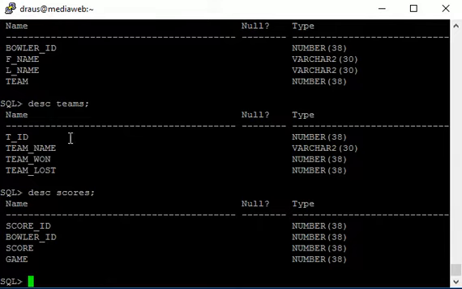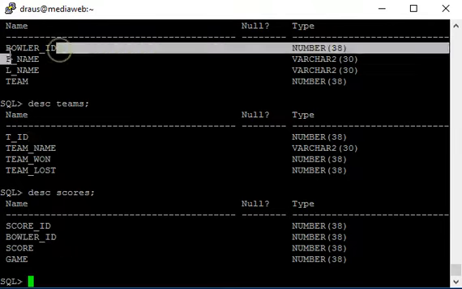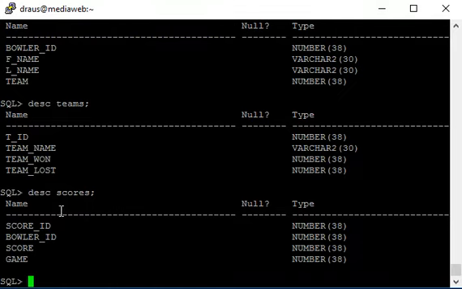And if we look at these, we can see that team is a foreign key which points to the TID in the teams table. So even though they're different names, there's a team number in here and a team number here. So this is a foreign key that points to the primary key here. Similarly, we have the same field name here, and it has a bowler ID in it. And so in scores, bowler ID is a foreign key that points to the bowler ID in bowlers.